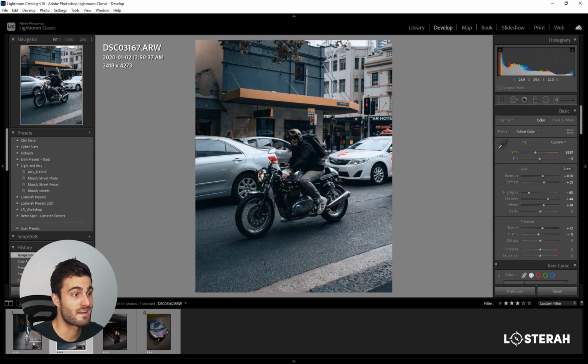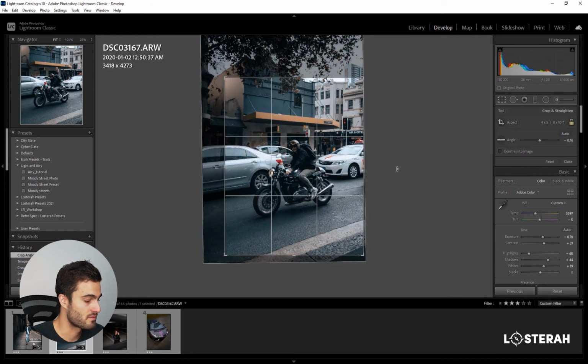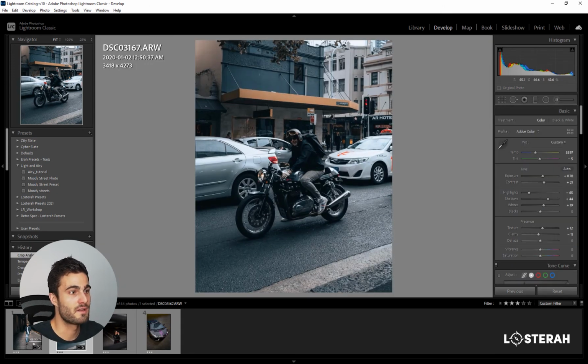I do like the steel look that you get with this one, especially what's going on with the asphalt. Straighten that out a little bit more. I do like the steel blues, I want to call them, going on in the car here as well as his bike. So this looks pretty good to me.